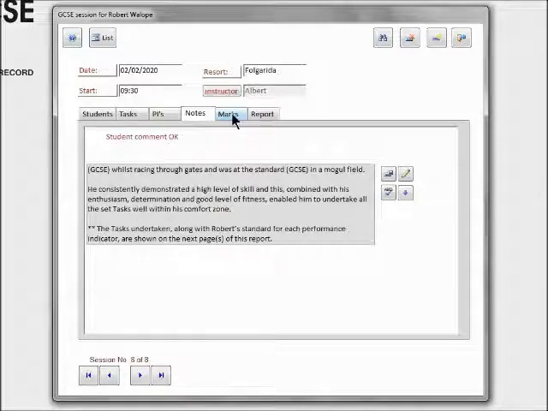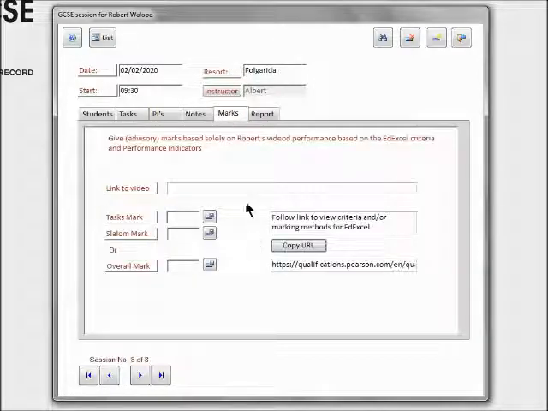Okay, the next thing we need to look at is the marks. The first thing you've got to do in the mark section is give a link to the video, because obviously the education board need to be able to see it. If you've given it to them on a stick or on a DVD, just put the email address of the school or whatever, but there's got to be something. So I'm going to assume that it's a YouTube video, so youtubevideo.com.